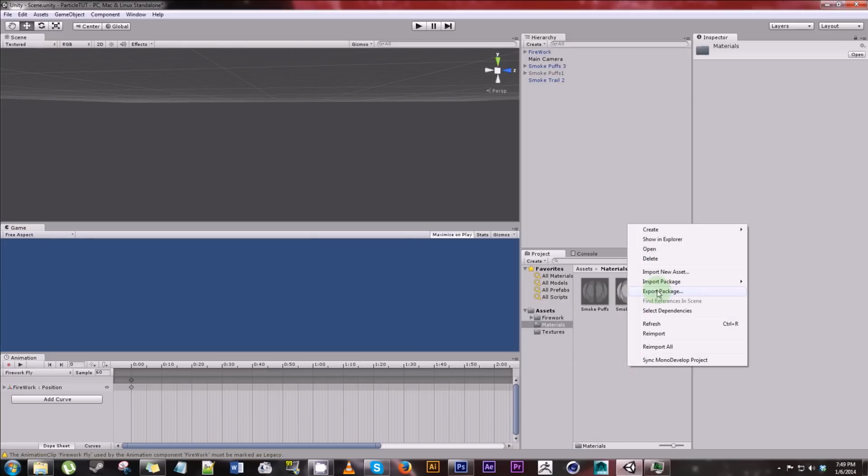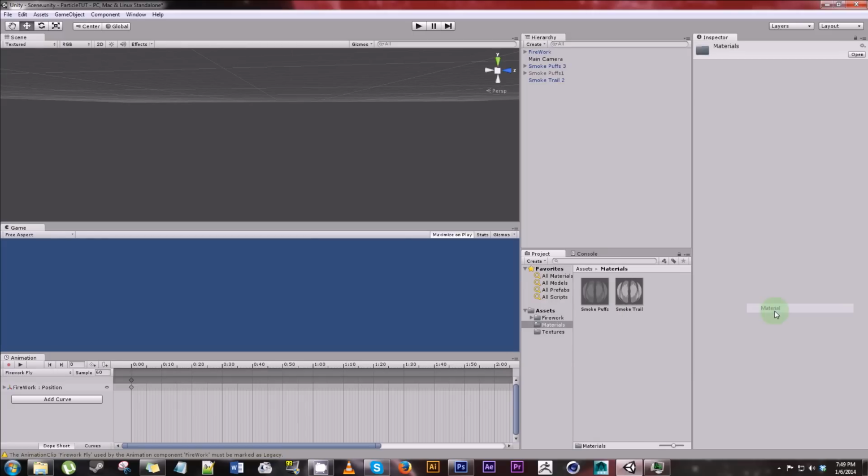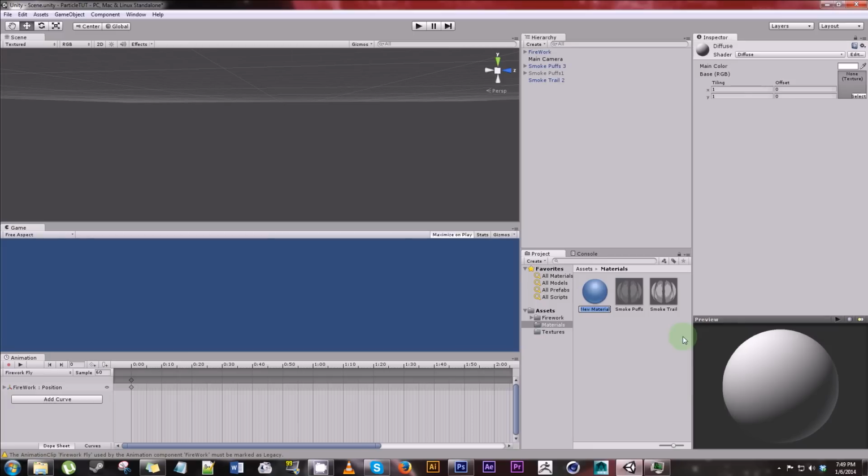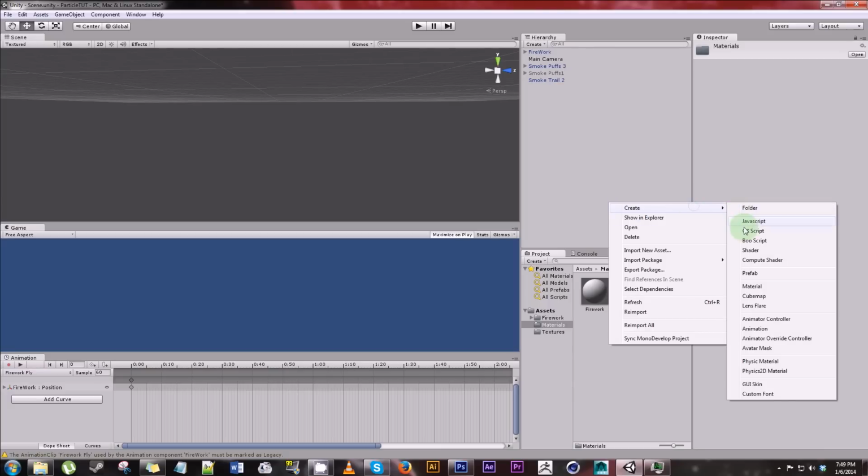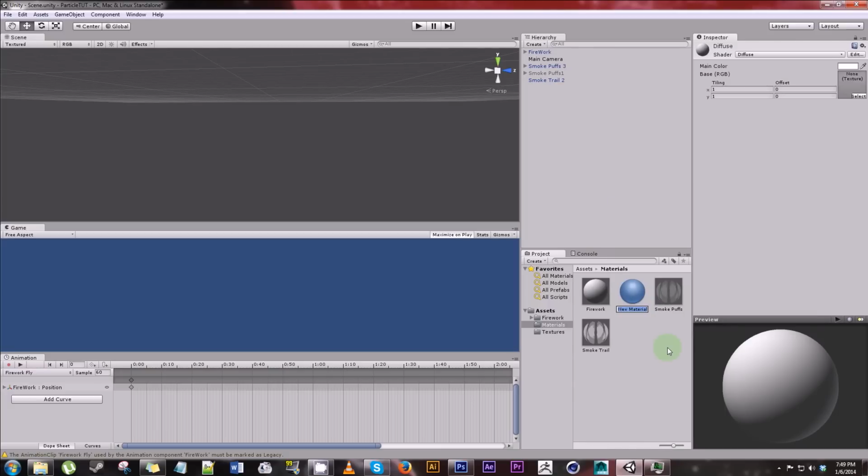We're going to want to create a couple new materials, so go create material. This one's going to be firework. And then let's make another one, create material. This one's going to be spark.